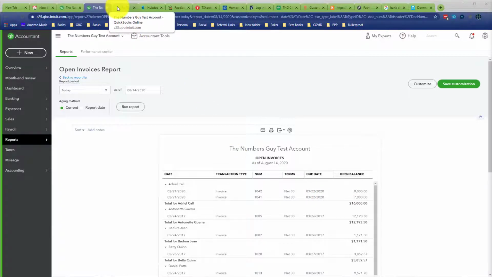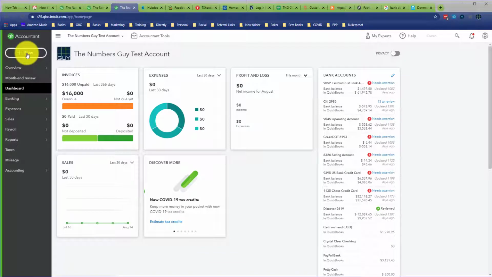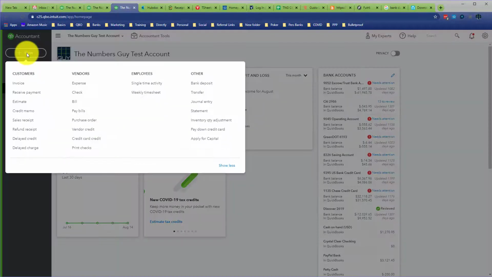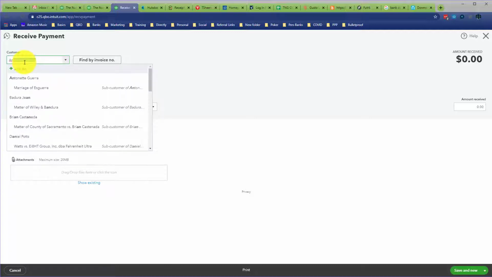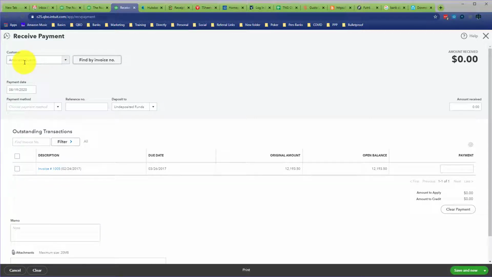And in order to do that, I am going to open up this other tab here, come to New, and then click on Receive Payment. So as you recall, the first one that I had mentioned that I was going to pay was going to be Antoinette, and she was going to pay us on 8/14, that's today, a check. Let's just give it a check number 123.